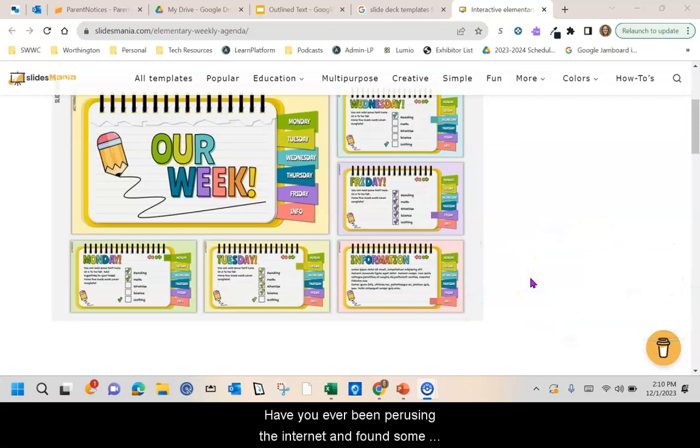Have you ever been perusing the internet and found some slide decks that you've wanted to use and they're beautiful, and often thought to yourself, I wonder how I could make that myself? Or maybe you are making your own slide decks, but you wish you could make them a little more visually appealing. But maybe you find your choice is limited. Today we're going to show you how you can create more visually appealing fonts using Google Slides.